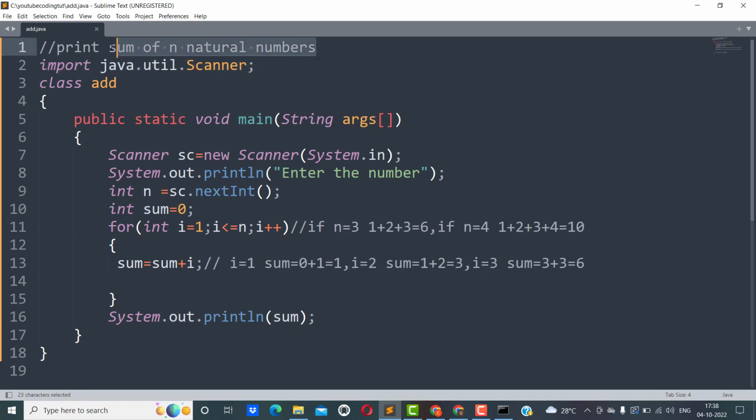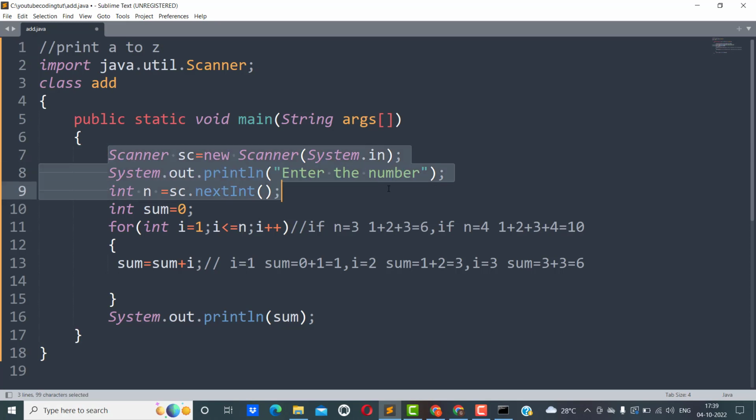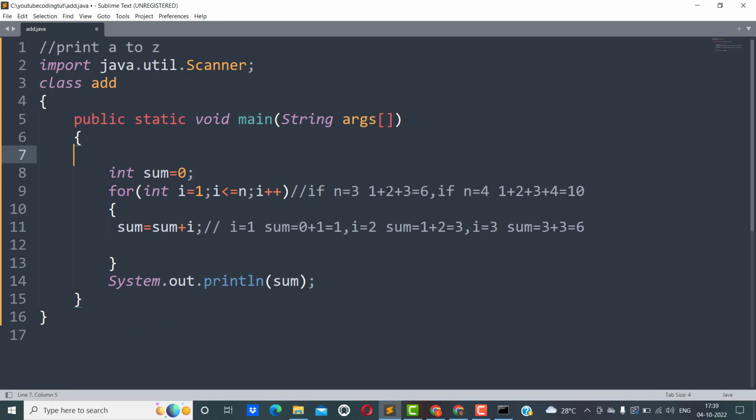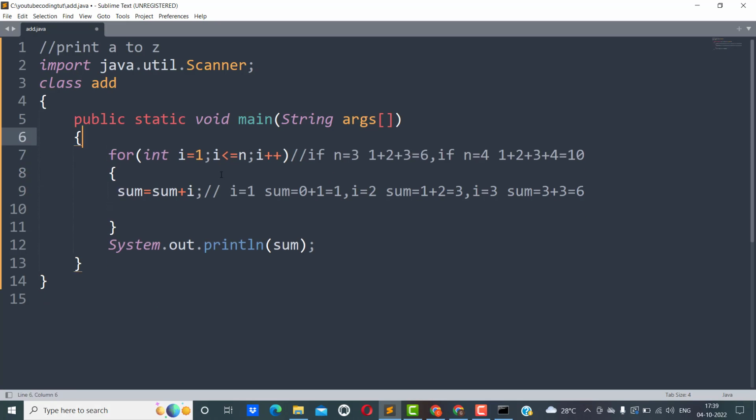Now what is the second one? We should print alphabets, right, from A to Z. So how to do that? Let's see. We should print characters starting from A till Z. So how can that be done? Here I want to make use of the program for printing 1 to n natural numbers, which I have explained in the previous video.